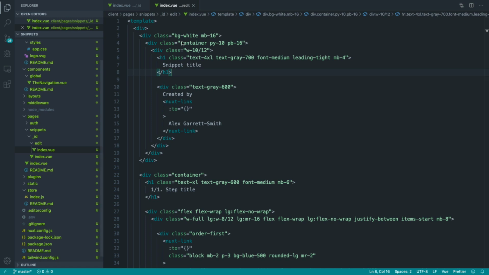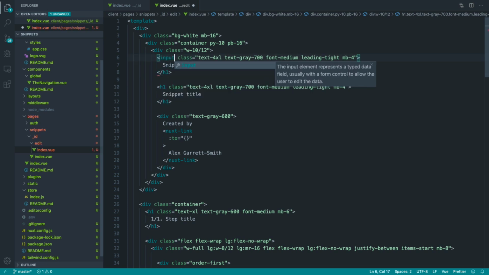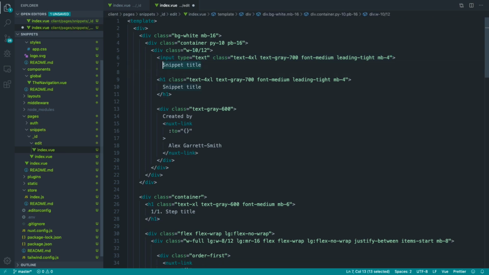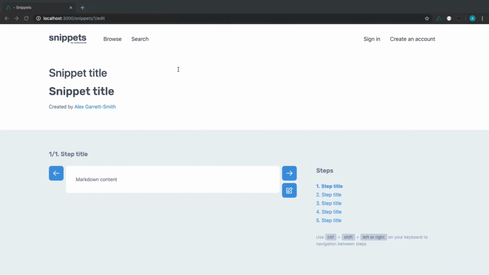That kind of makes sense. We'll have here, instead of an H1, we'll have an input. So why don't we just grab this, pop this at the top here, and just switch this over to an input type of text. Keep these side by side just so we can see that they are working nicely. And of course, we're not going to have a title there, but we are going to have a value. So I'm going to say snippet title, just so we can see that value in there.